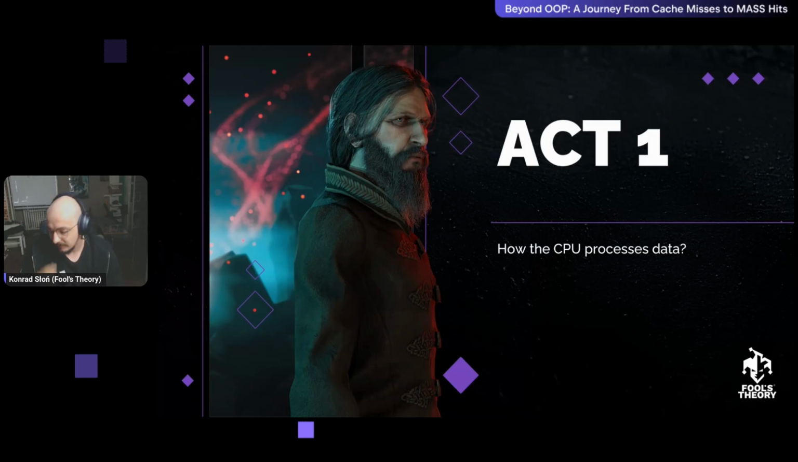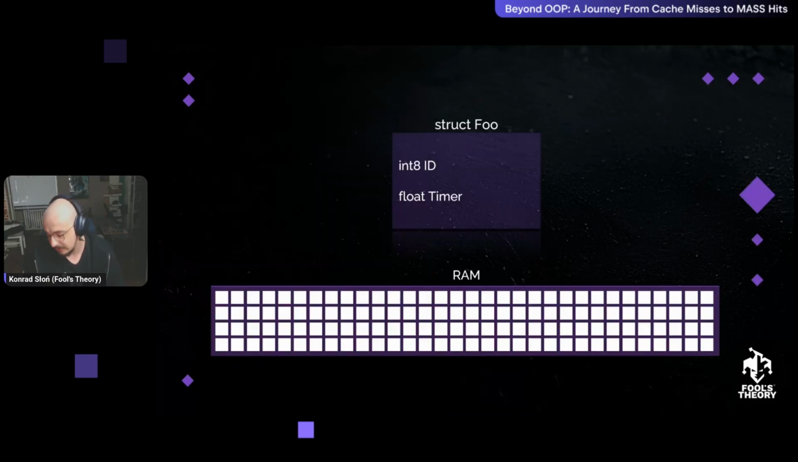Okay, so first, how the CPU processes data. If you ever programmed in any language, I think, but I will be using C++ here as an example, you know more or less how it works. If you create some struct, and this struct has some variables, these variables need to take some space from your memory. Depending on the type you use, this may be 1 byte, this may be 4 bytes.